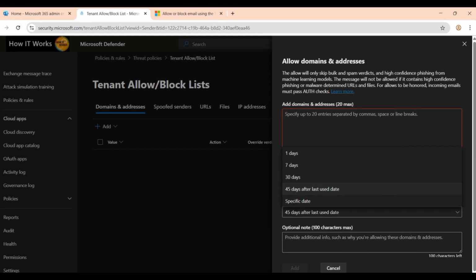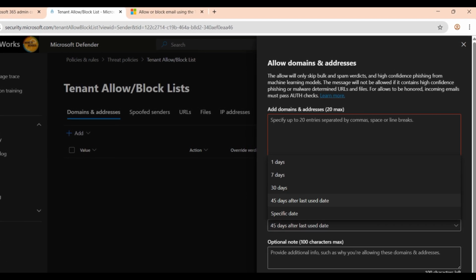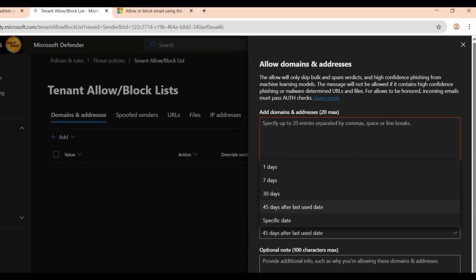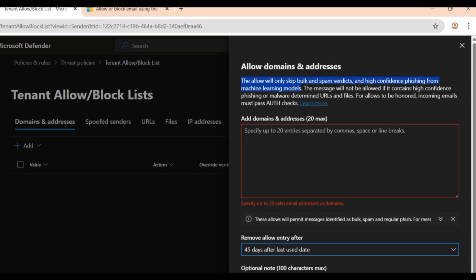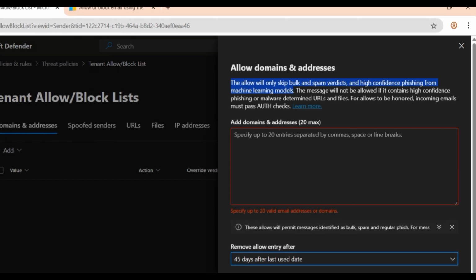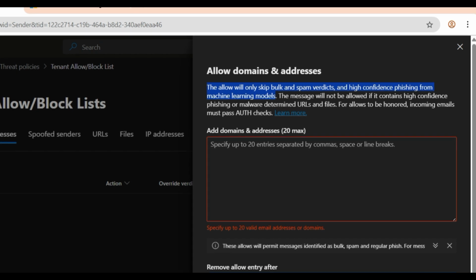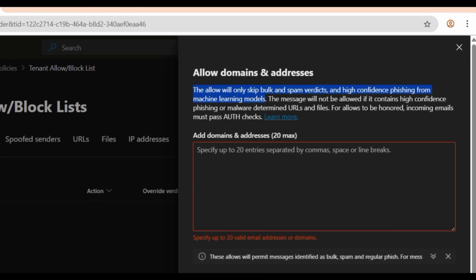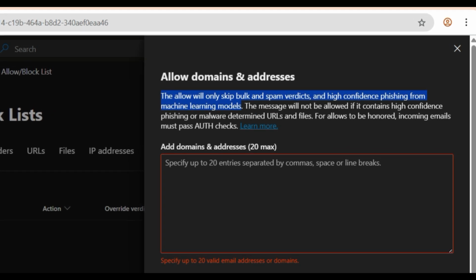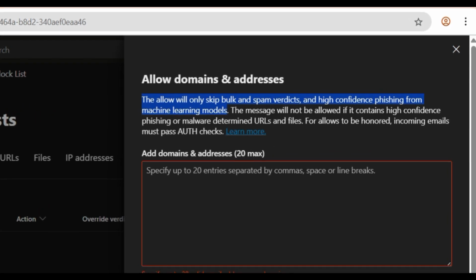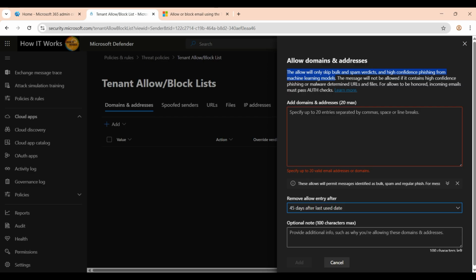And you can see here it says allow only, skip bulk spam verdict and high confidence phishing from the machine learning. So it does not allow everything. Even if it is a genuine spam email and it has a URL or files that are malicious, it will block. Security first, that is a Microsoft principle, I guess. Default secure is the principle, so it will block by default.